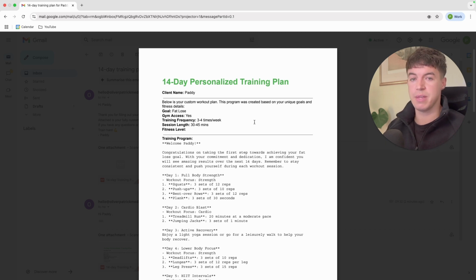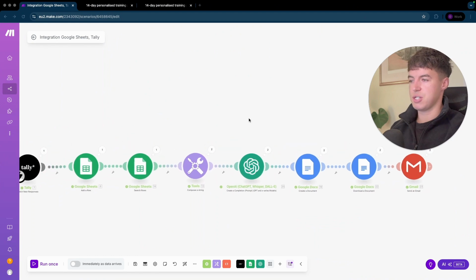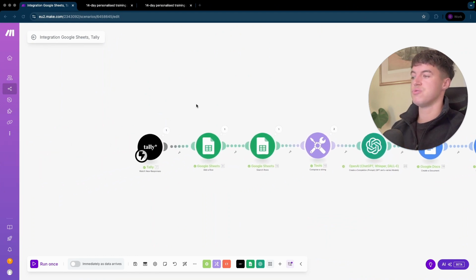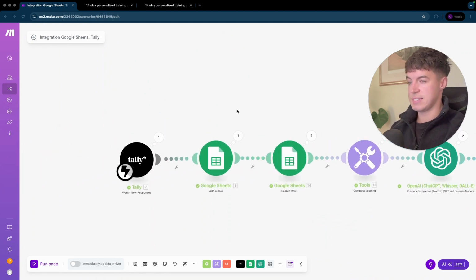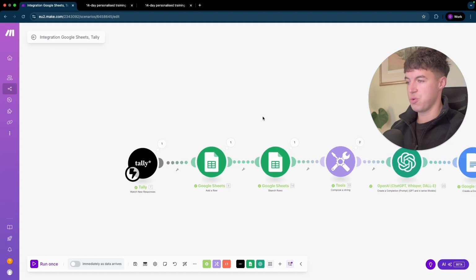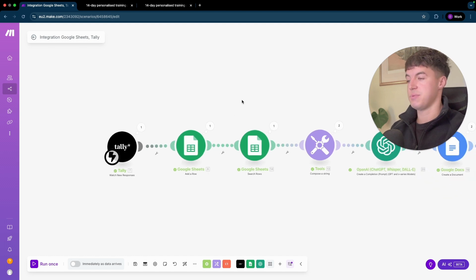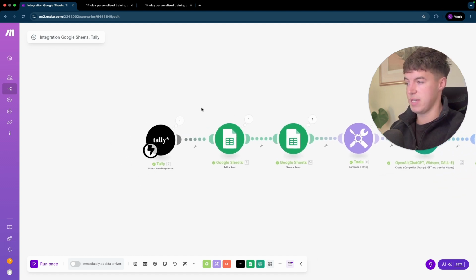So then we become that obvious choice, which is ideal. So that was the actual plan itself. Now I'm going to run you through this flow, how it works. And yeah, I'll just go into each module quickly, explain what it's doing. You'll be able to see the settings and then you can sort of mimic it yourself.